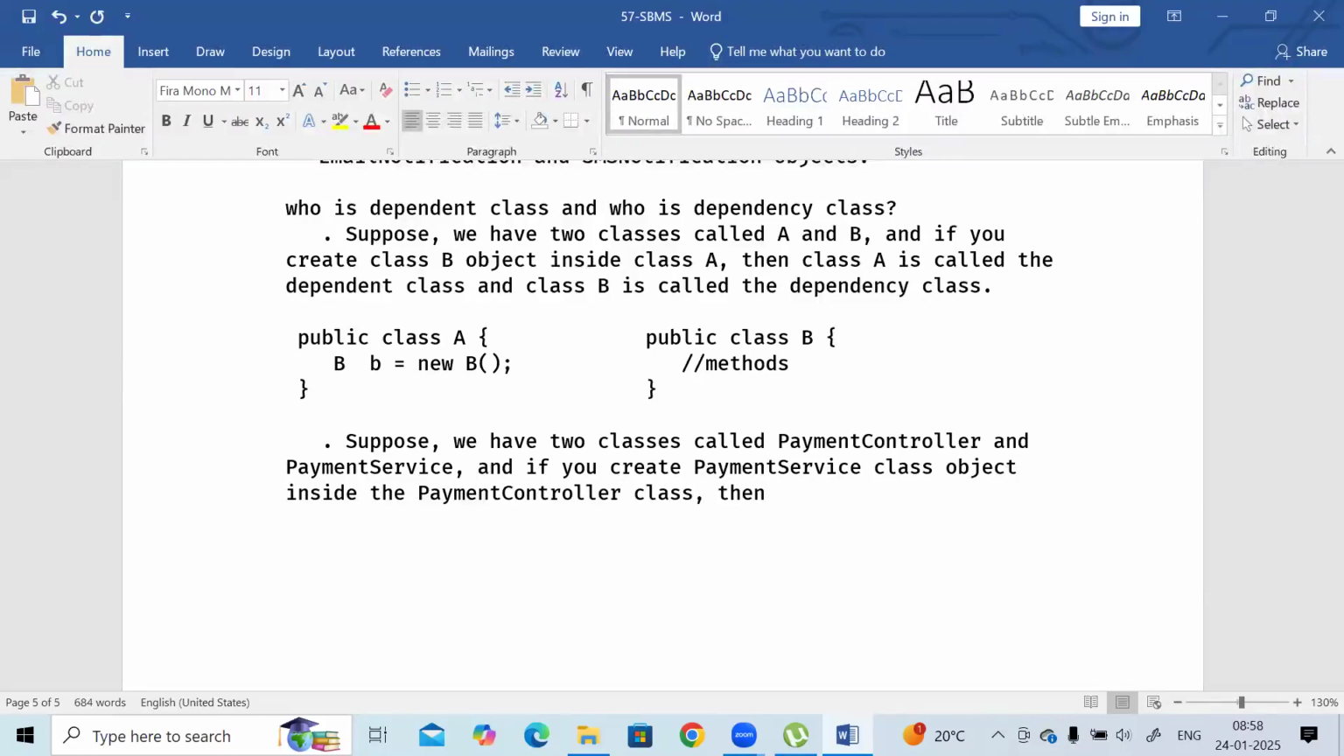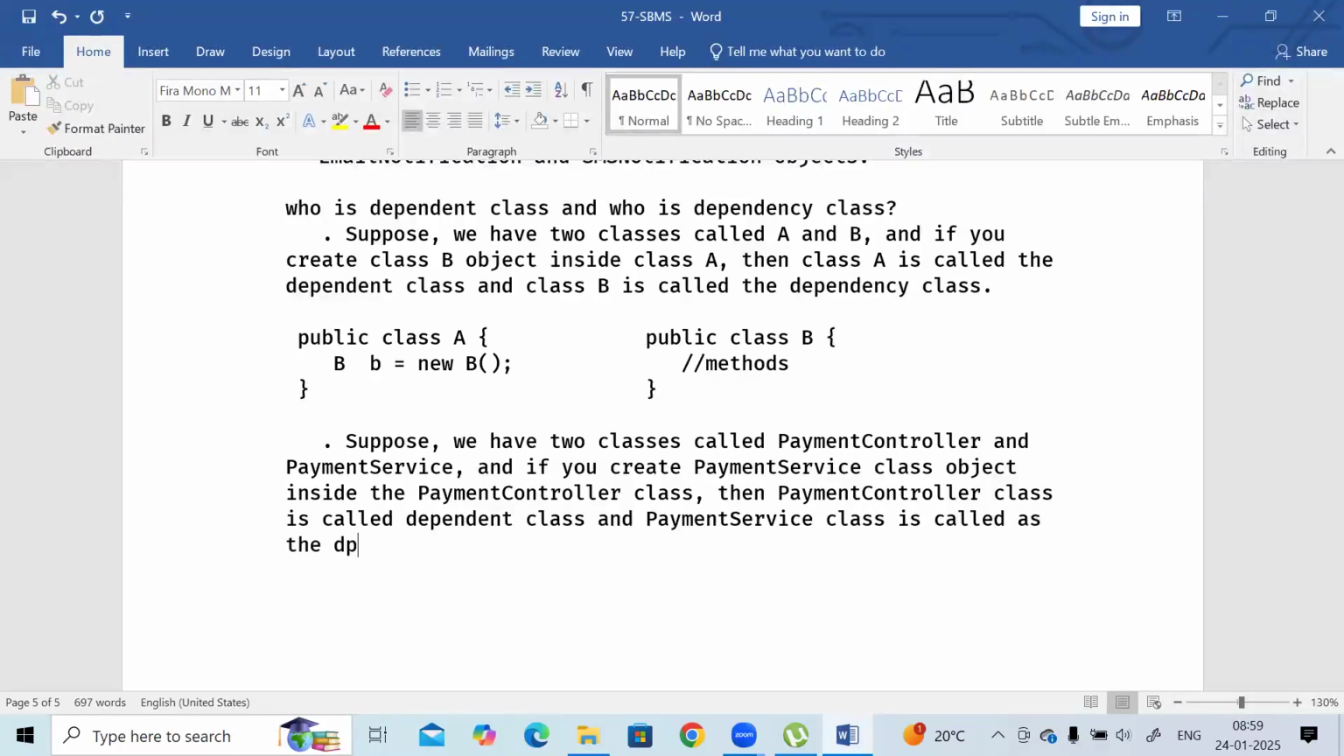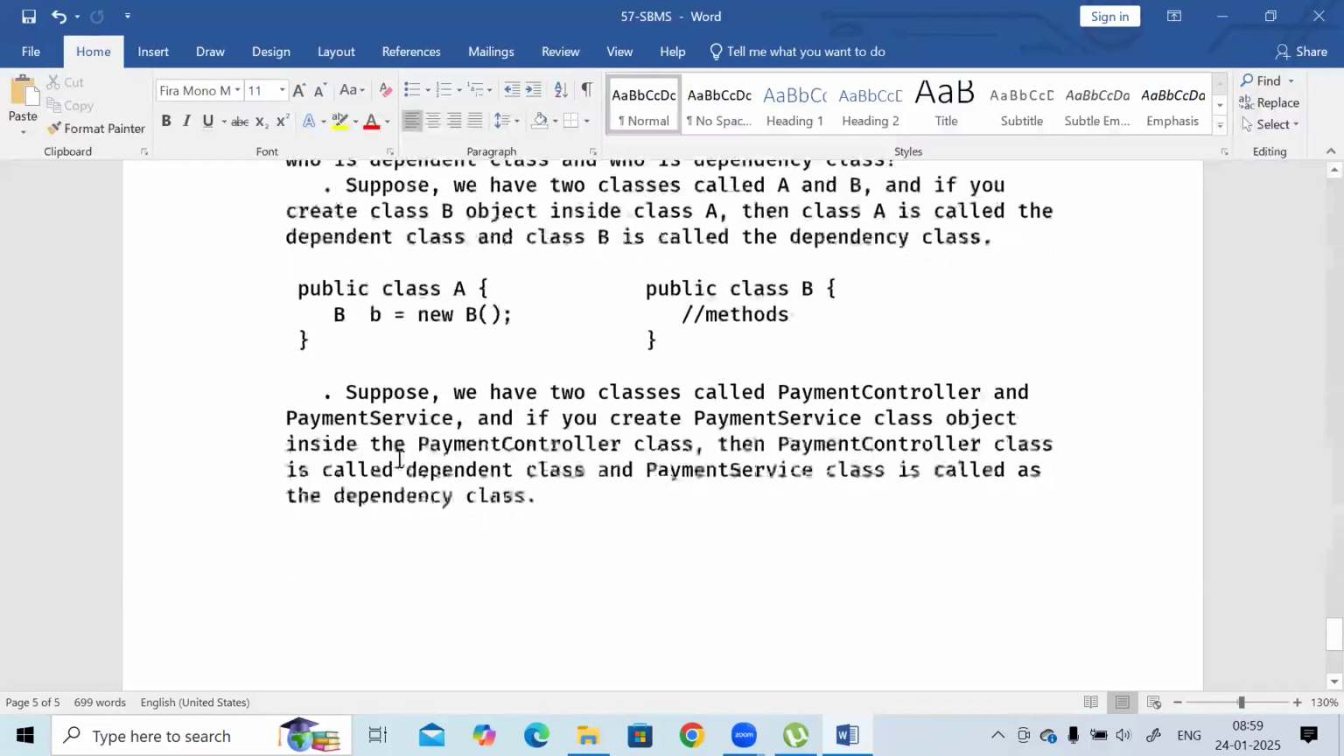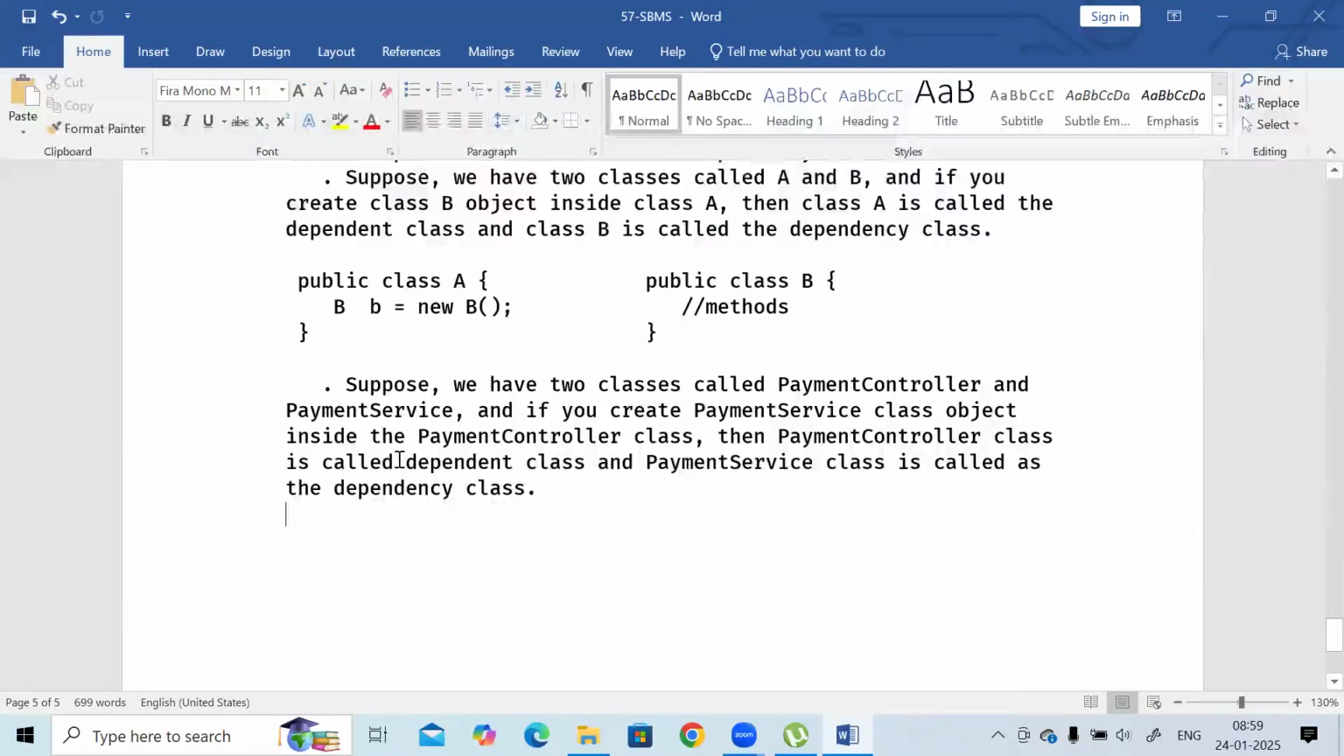then who is called the dependent class? The payment controller class is called the dependent class, and the payment service class is called the dependency class. Am I clear with this point now? Everyone, right? So the payment controller class is the dependent class and the payment service class is the dependency class.